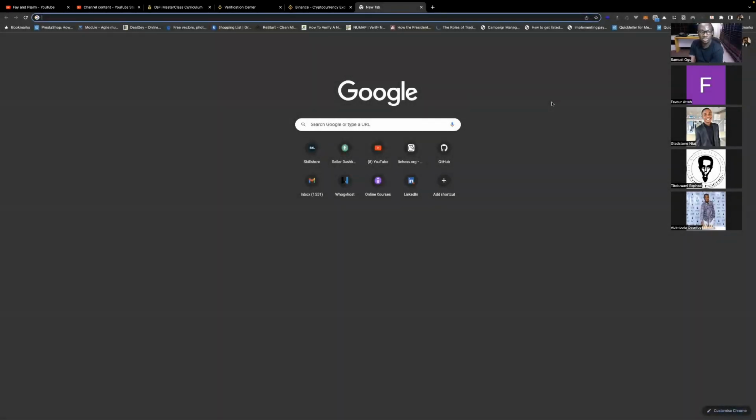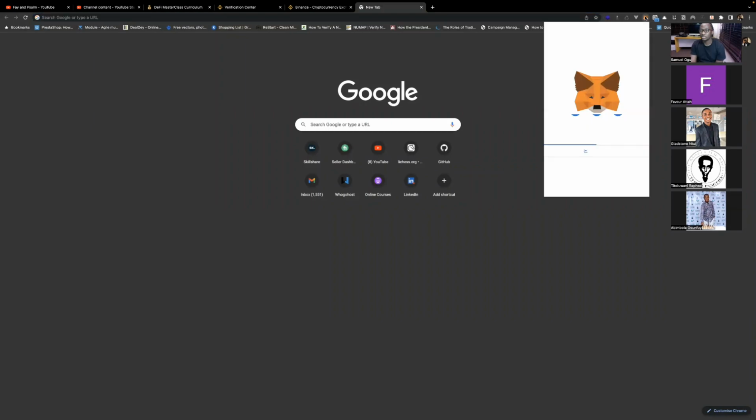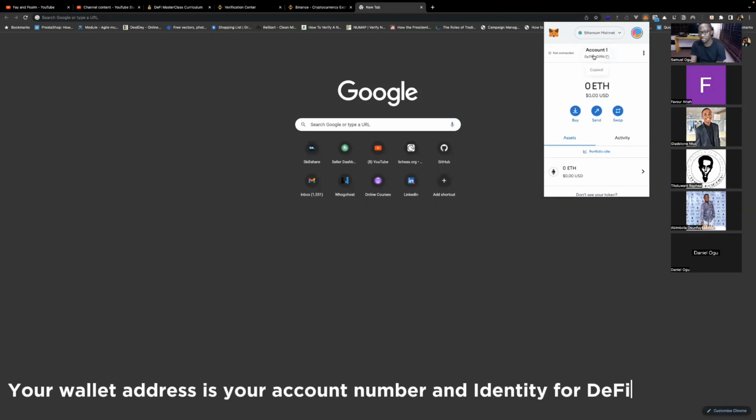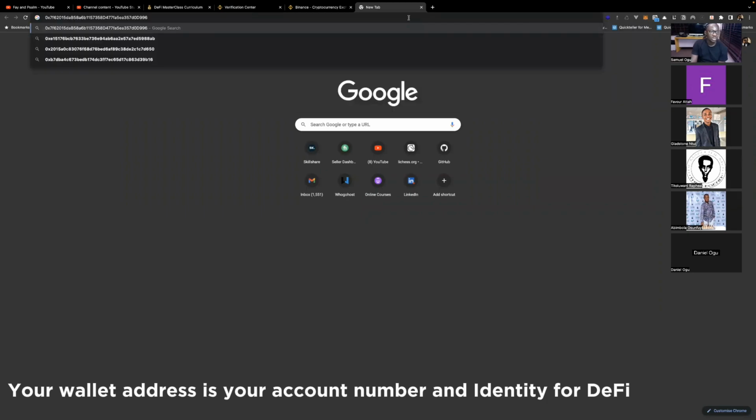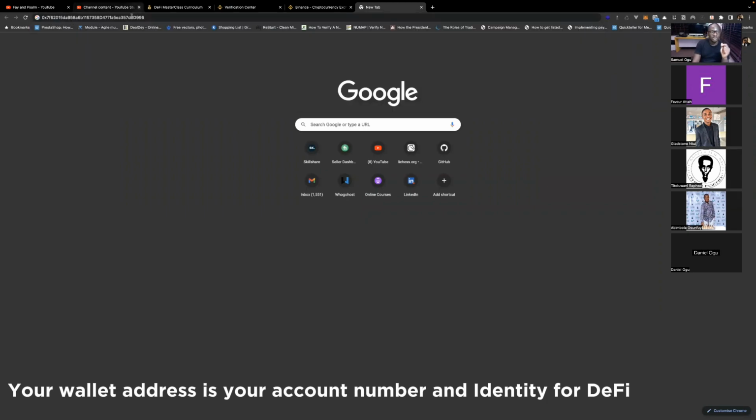Empty tab. So the thing with a wallet address is I'll open my MetaMask and I'll show you an address. Now this is a wallet address. So I just copied it and I'm pasting it here. Now this is a wallet address that keeps record of transactions on a particular blockchain, in this case, the Ethereum blockchain.